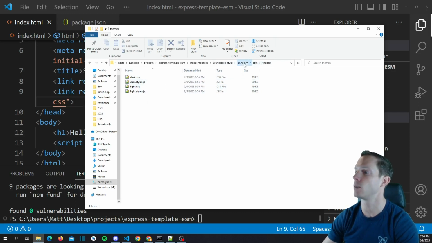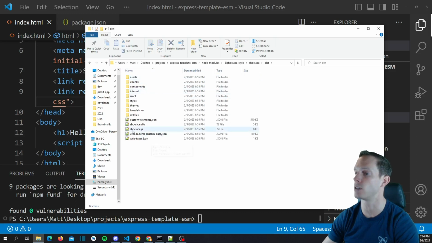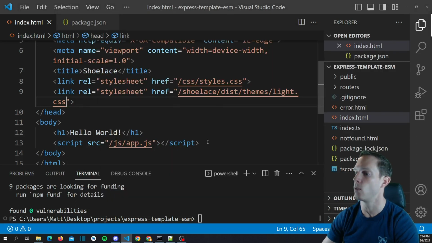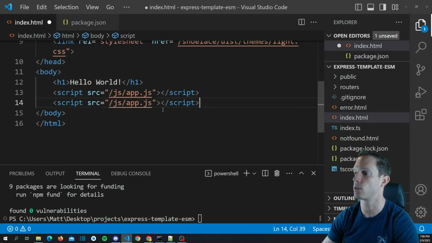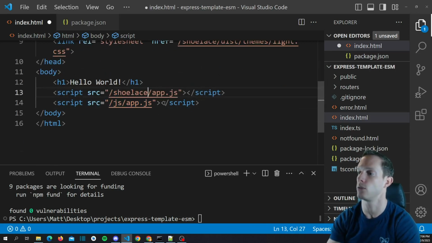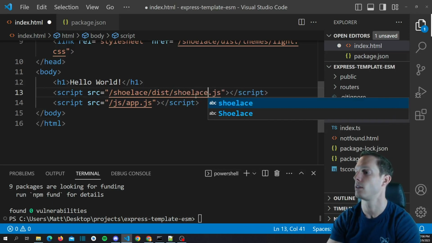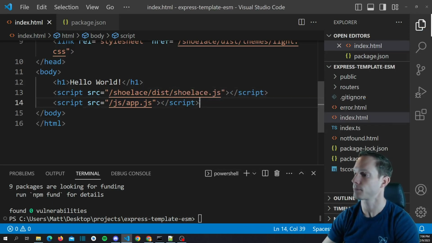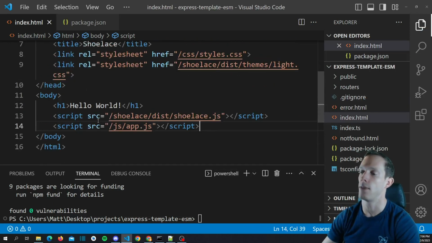But we're also going to be loading, at first, we're just going to load the entire library, which is shoelace.js. So we can also copy this script tag, and we're going to load it first, and we'll say /shoelace, and then /dist, and then shoelace.js. All right, and at first, we'll just make sure that that loads correctly, and then we'll actually add components and make sure that works.